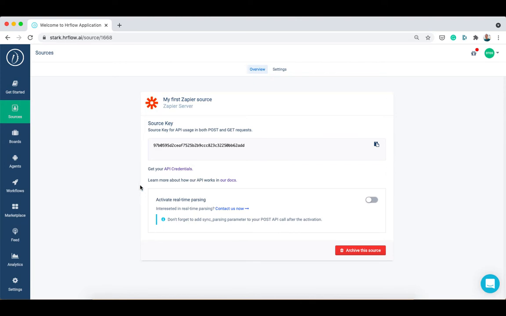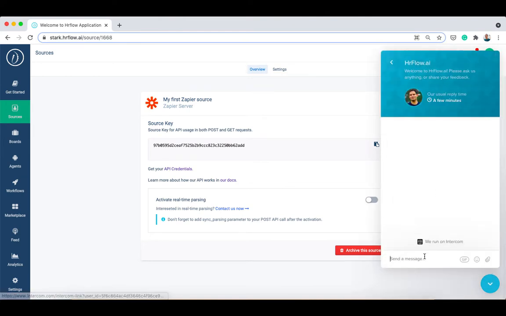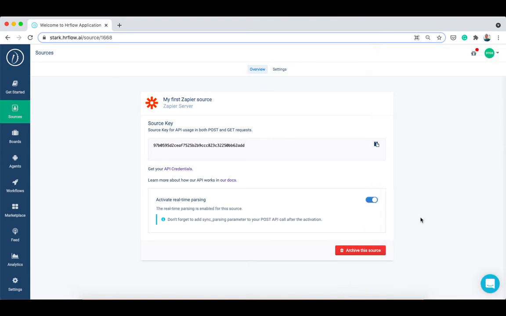Congratulations! Your Zapier source has been created successfully. In the Overview tab, you will find your source key, which identifies your source if you want to use the HrFlow.ai API. You can also activate or deactivate sync parsing for your source. To do so, just send a short message to the team in the chat and they will activate it for you. After a few minutes, we can see that the sync parsing has been activated for our source.